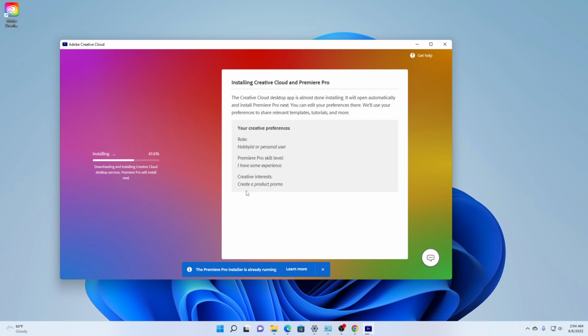61%. Moving on up. Moving on up. Come on, let's start moving up. It's sitting there struggling. It's like it wants to move, but it won't.